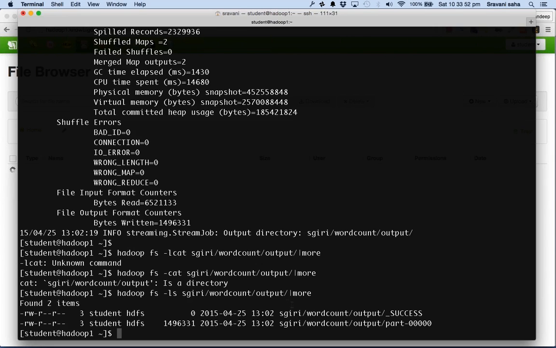Okay, so under the output folder, you see these files. Do you see these files? This is what is generated. These are part files. If you have multiple reducers, you will have multiple files. Since we had only one reducer, there is only one file, right?